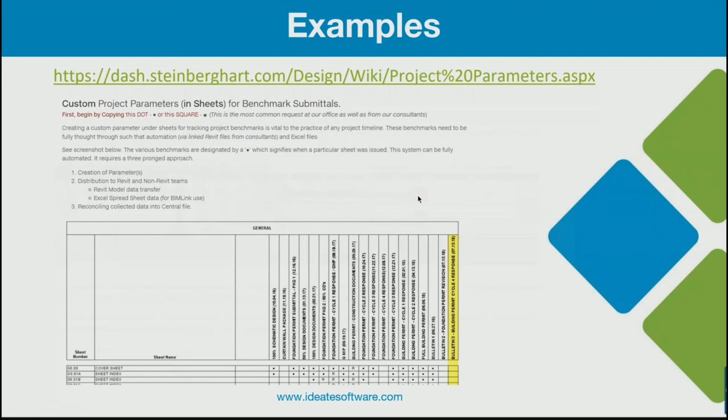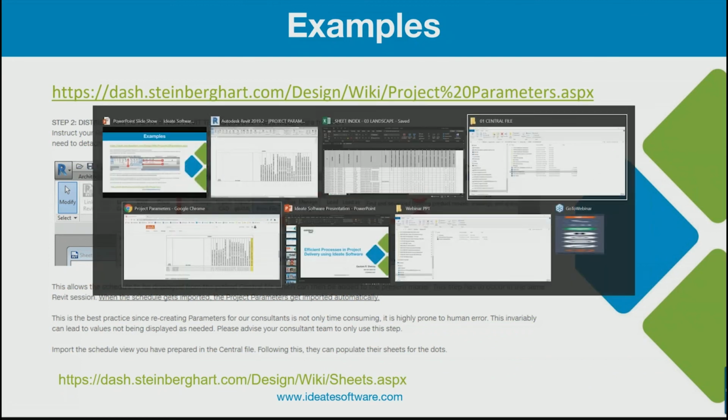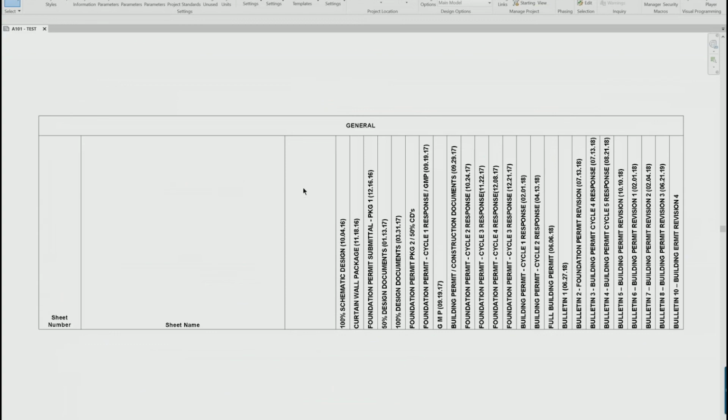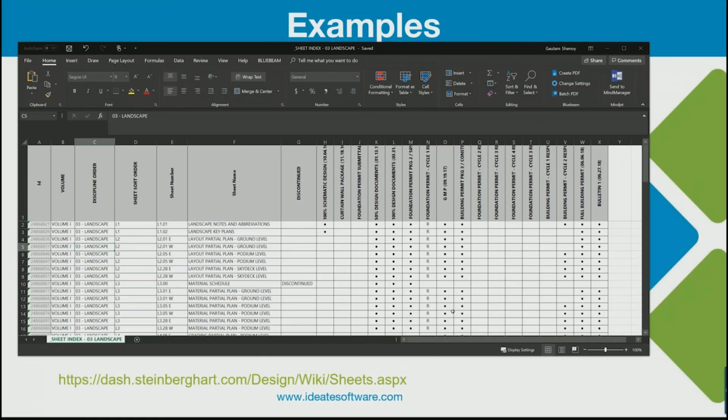Now, if you have a consultant that doesn't know what to do with the project parameter file you sent them, simply tell them to pick Insert from File, Insert Views from File, and a schedule essentially is a view. The beauty of it is, as you already know, when you bring in a view or a schedule, the project parameters associated with it also get pulled into your project. So all these different benchmarks that you have created using Revit get pulled in. So that's for a Revit-based project. And if it's not, all you have to do is go back to the Excel that is generated from BIMLink, send it to your consultant, get it back, and then re-upload it into your database via BIMLink.